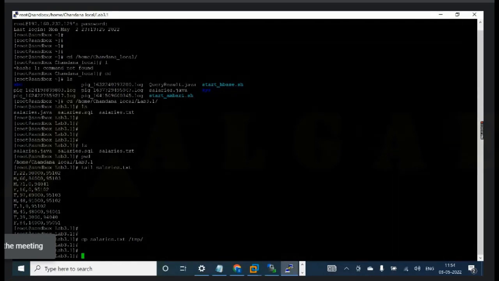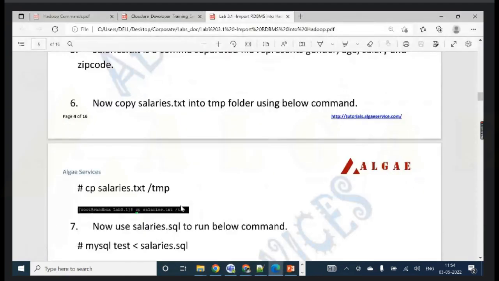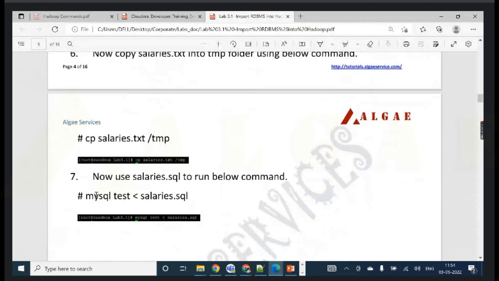See, whatever you can keep. For now, just understand, nothing else. We are just sending this file to temporary, okay? Already the temp folder will be present. We are just moving the salary.txt into this temp. Okay? Nothing else. Now I will run the command below.